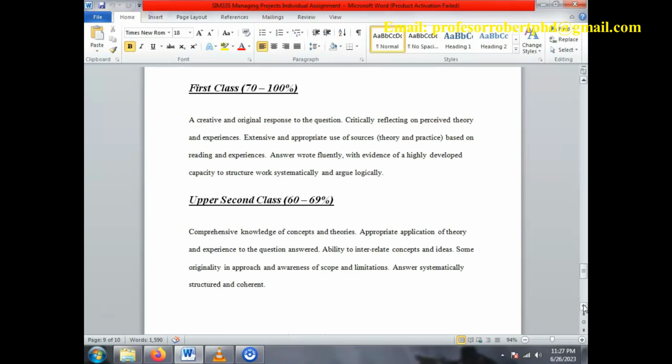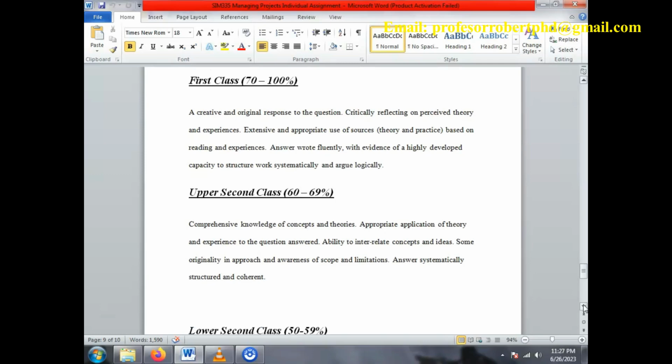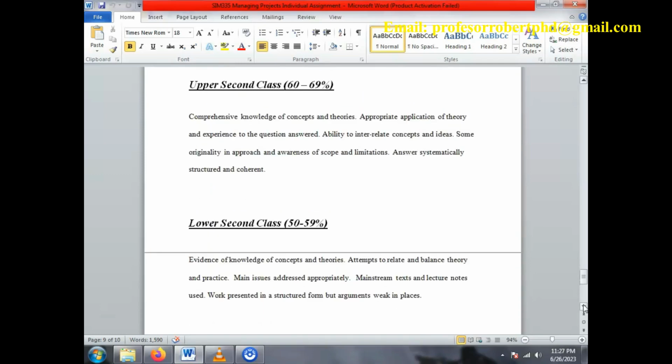Upper second class, 60-69%. Comprehensive knowledge of concepts and theories. Appropriate application of theory and experience to the question answered. Ability to interrelate concepts and ideas. Some originality in approach and awareness of scope and limitations. Answer systematically structured and coherent.